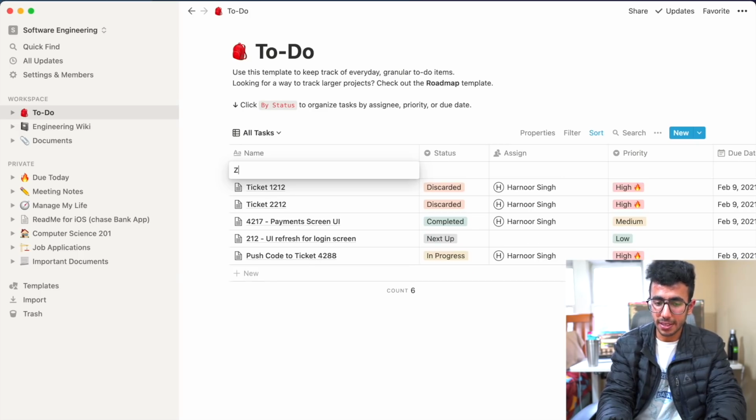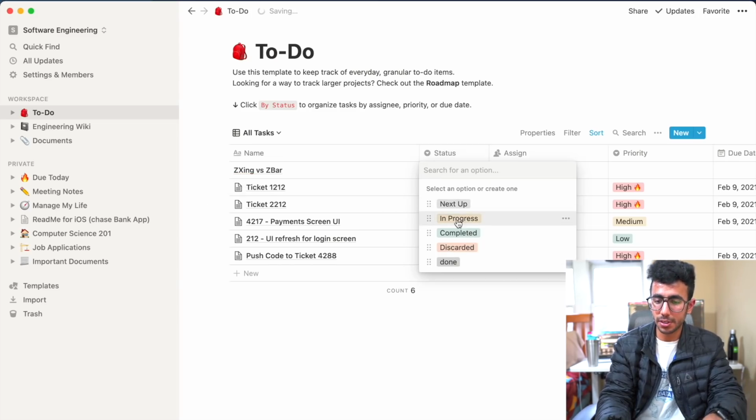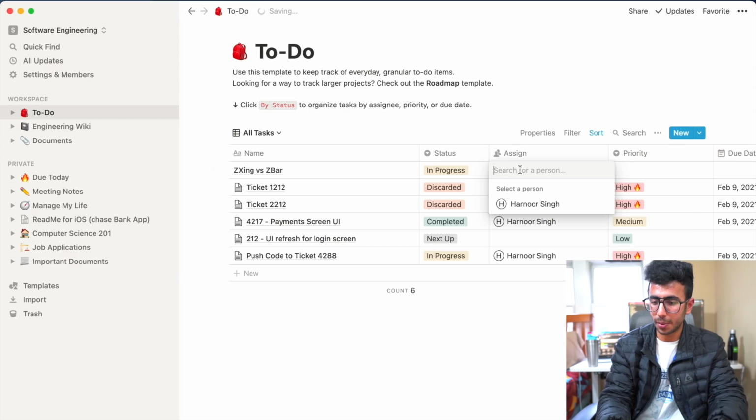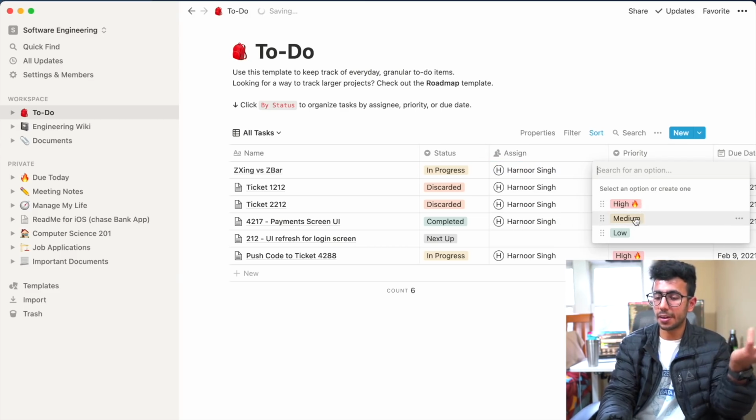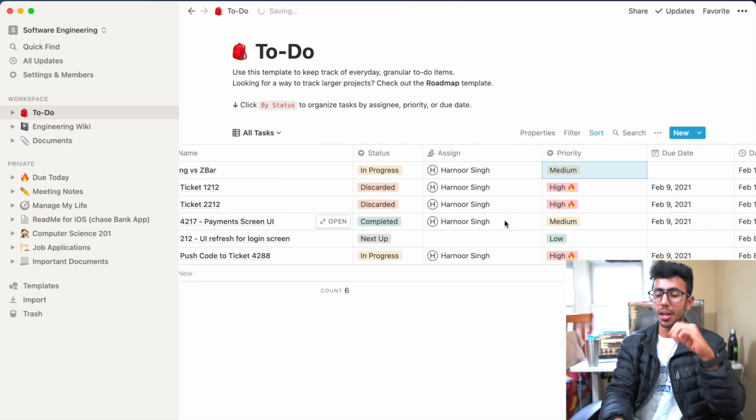So it will be Z-axing versus Z-bar. This is a task that I'm still working on, so I'll just add a status of in progress. And then it is, of course, assigned to me, and it has a higher priority, or I think this has medium priority, and I can add a due date. So it is really easy to organize now.